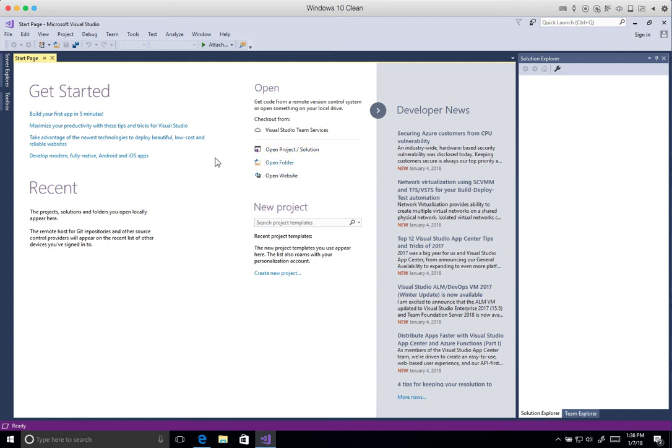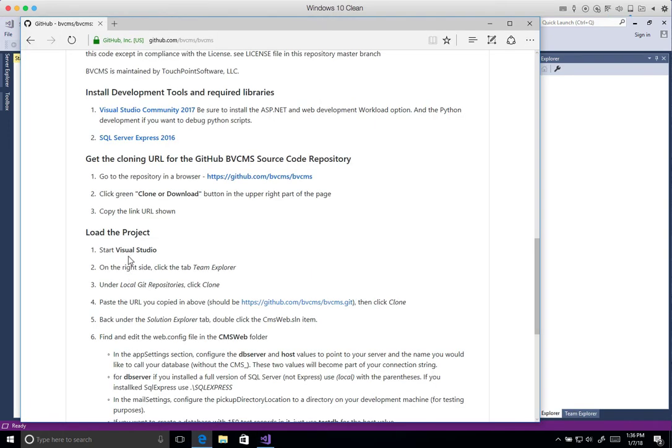So now there's no Touchpoint database or BVCMS database on your machine yet, and the application is not on your machine yet. So we're going to go to Team Explorer. Let me go back to here and I'll show you. It says Start Visual Studio on the right side. Click the tab under Team Explorer here.